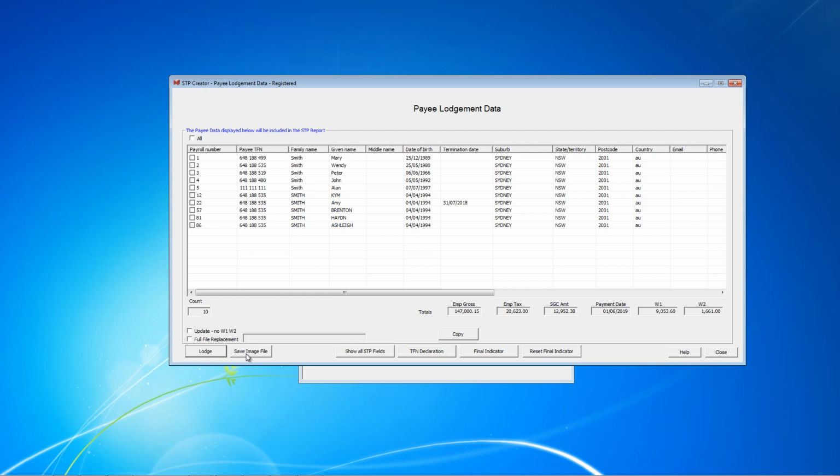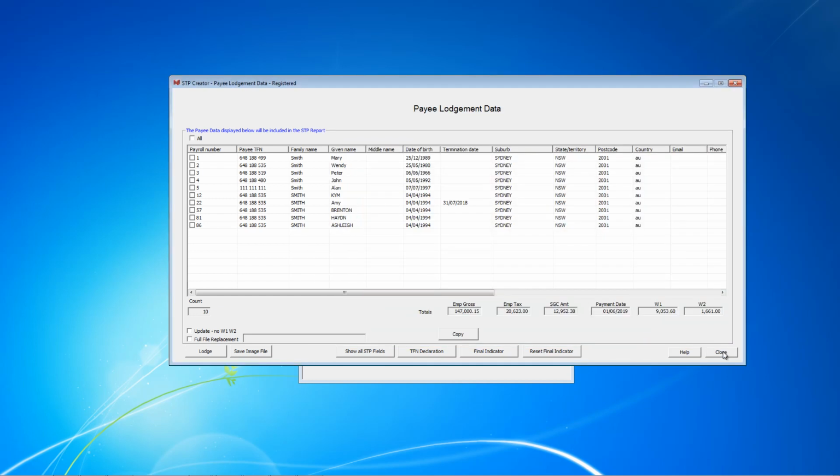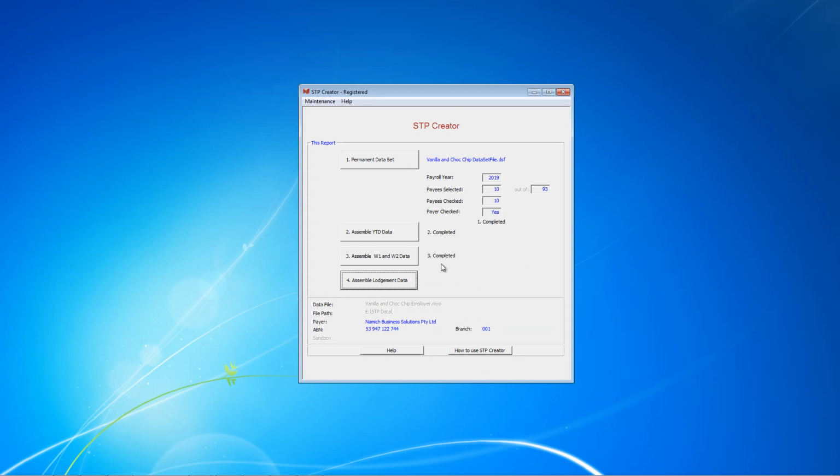So I'm going to click Save As, and as you'll see here, there's a file name that's already pre-filled. Always use that, and that's a unique identifier for this lodgement based on the ABN branch, the name of our product, the date and the time. So just click Save, and once you've done that you can click Close. You're back to the main screen and you can click here to exit.